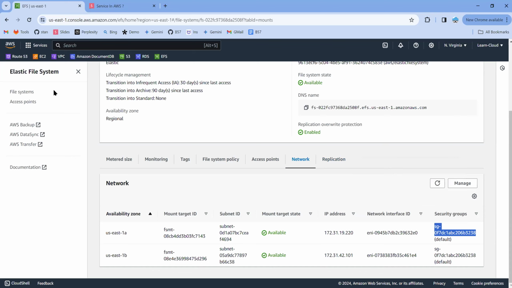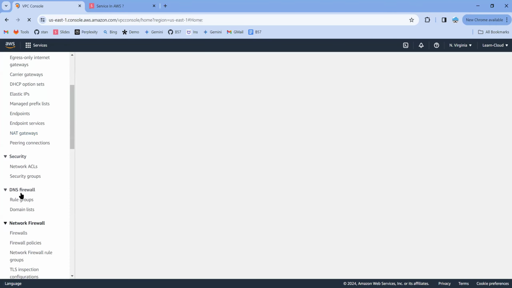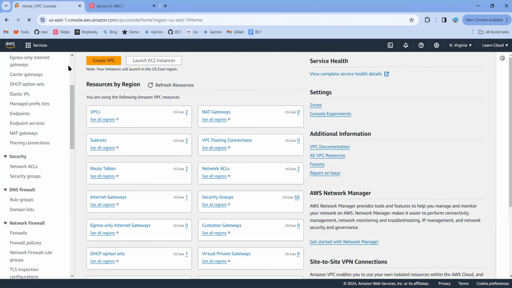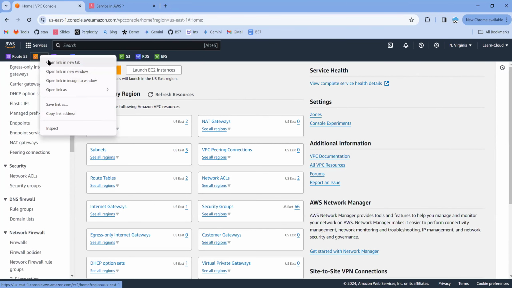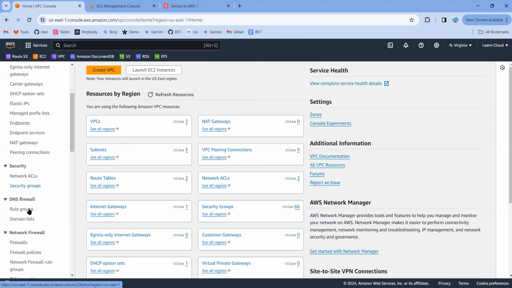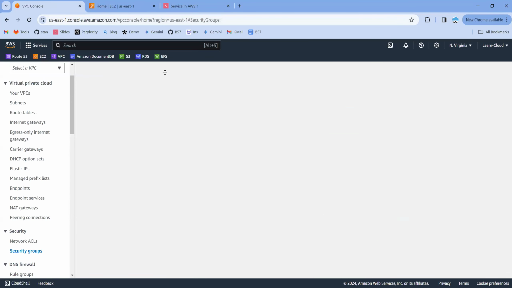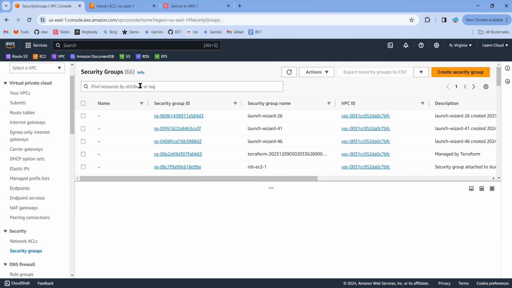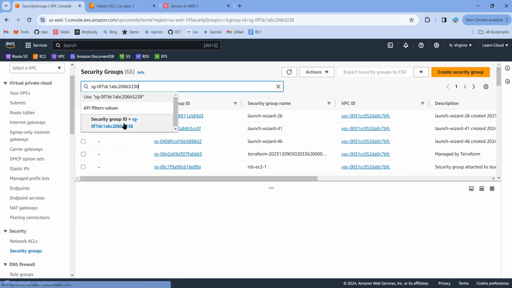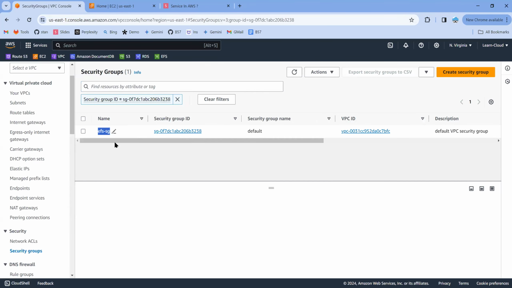So I'm going to copy the security group and I'll go to VPC. VPC is a network service. Now I'll search for the security group. Let it load. Yeah, so I'm going to go to the security group section and I'll search for this particular security group ID that belongs to the EFS. And the name of the security group is EFS security group.